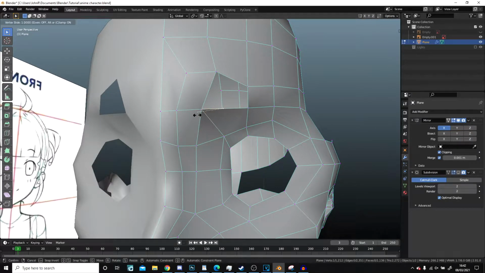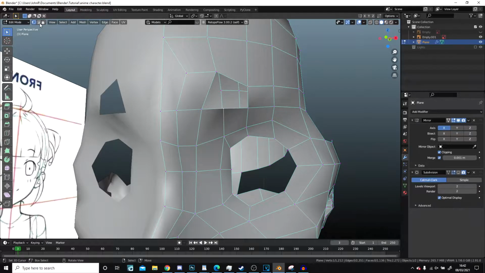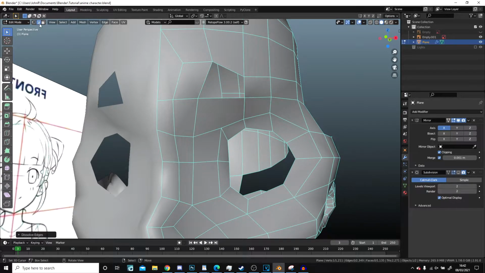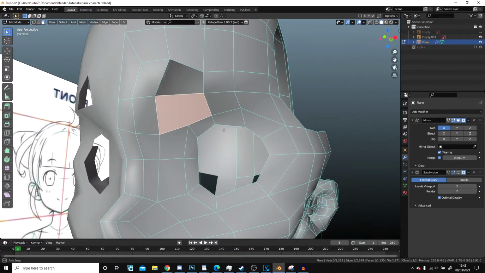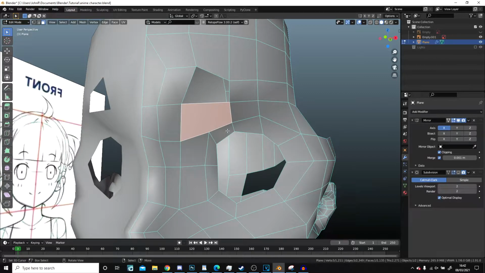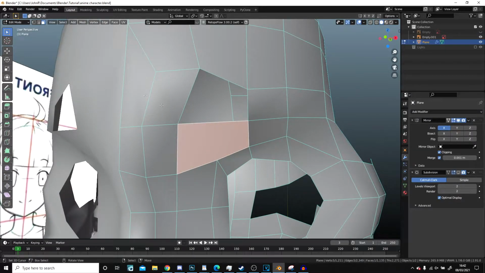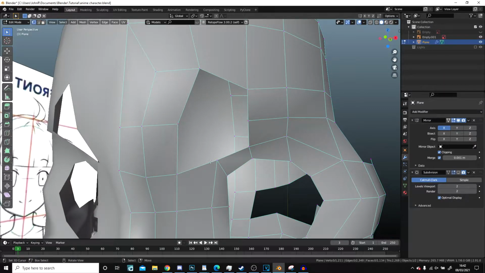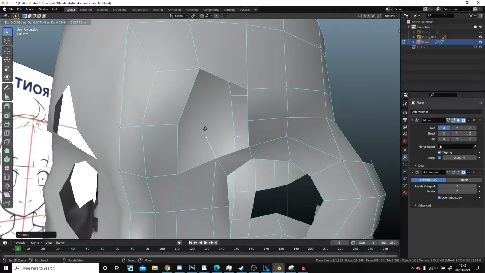Is there a way I can close this off without creating a triangle? So let me just select this one and dissolve the edge here. So that obviously creates an n-gon, which is a face with 5 points. I need to find a way of fixing that. So if I delete the face, I want to extrude up like this.